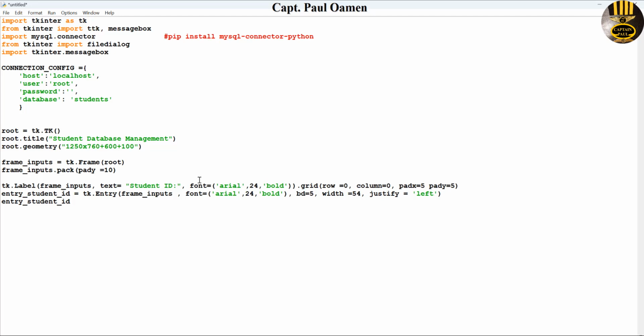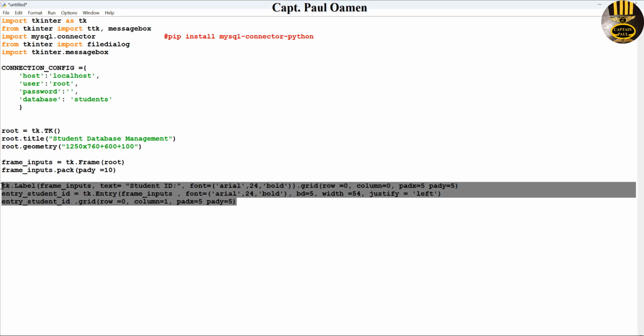That should be left. Now, we'll just make this a grid. I'm going to copy all of this and paste it right here. It's going to be row 0, column 1, and the same padding. So that we do. So I can now copy these and just use it for the others.